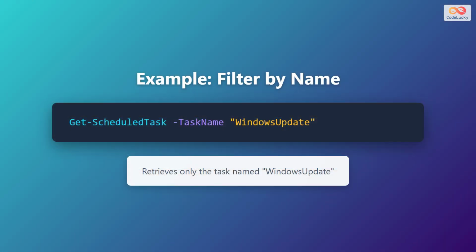Let's look at a practical example. If you want to retrieve information about a specific task, use the -TaskName parameter. For instance, Get-ScheduledTask -TaskName "Windows Update" will retrieve only the task named Windows Update. This focused approach is much more efficient than scrolling through hundreds of tasks. You get exactly what you're looking for in seconds.